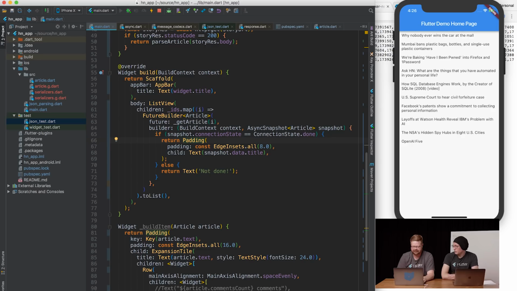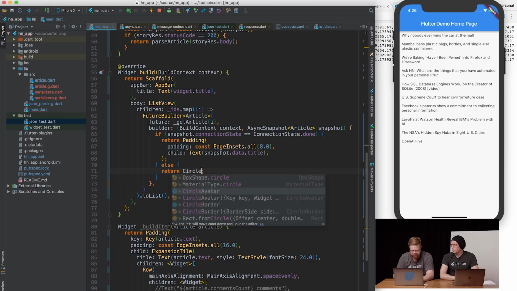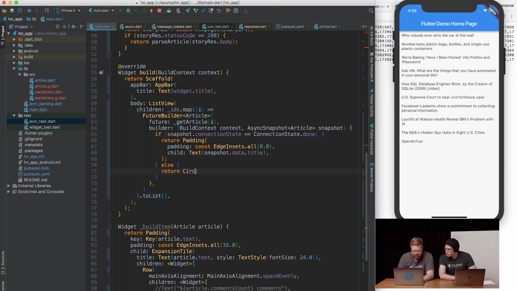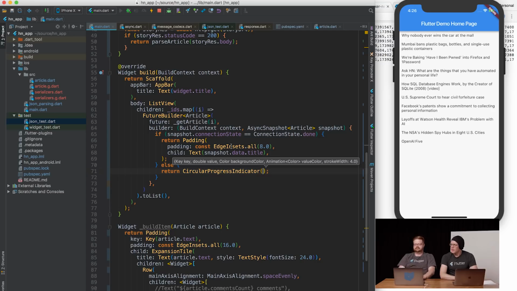Can you put in my circular progress indicator now, please? Okay. So it's a widget. Again, it's something I've never used. So circular progress indicator, and that's it. Oh, just like that? Now the problem is that because we're doing it inside the map, it's going to do one for each, which we can fix, but you'll probably need to center that because otherwise it's going to take up the full thing. That's why they all look weird.